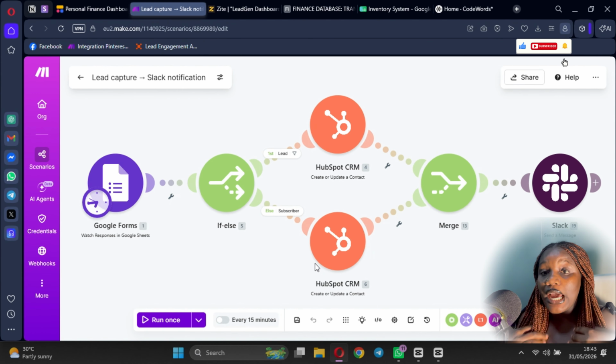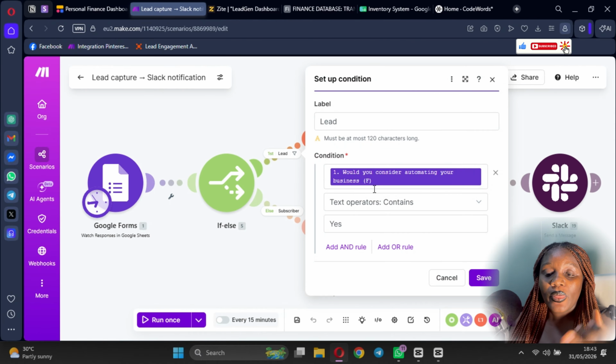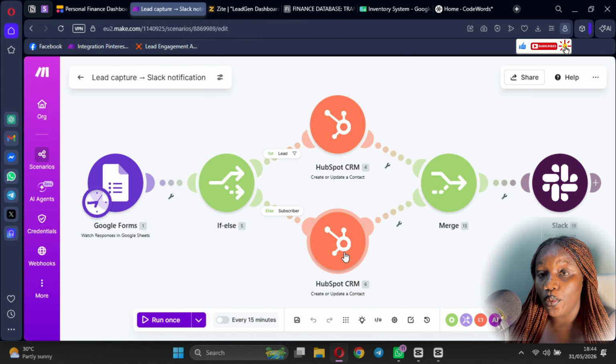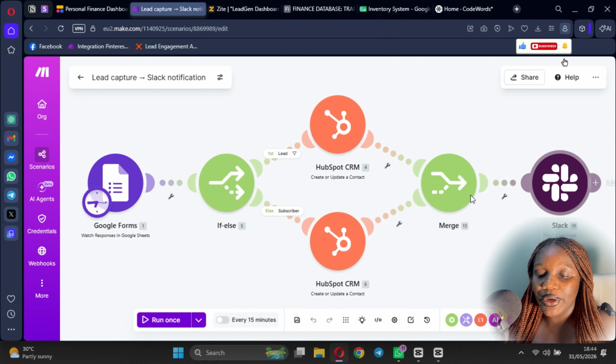That means that they are not ready to automate their business yet. In the example that I use, if your answer here to would you consider automating your business is no, that means they're a subscriber. We are just going to add them into our subscriber tab in our database so that we can be following up on them from time to time. But the ones that are leads are going to be hot leads, the ones that a team member is going to try to get in a meeting with. Once we do that, we'll match it back and then send a message to our team on Slack that there is a new lead or subscriber.